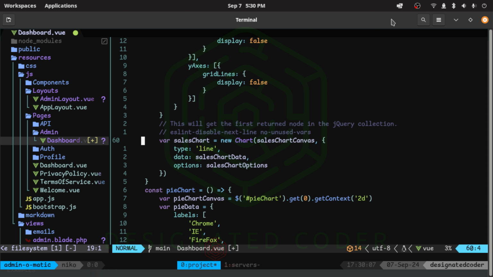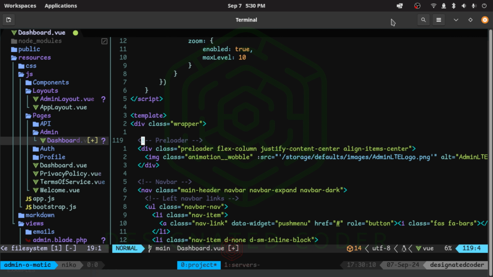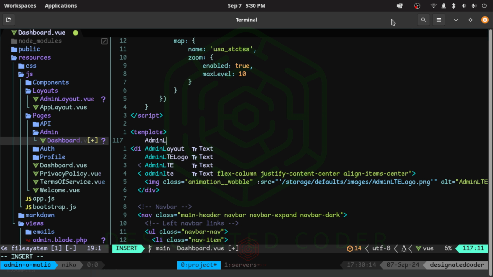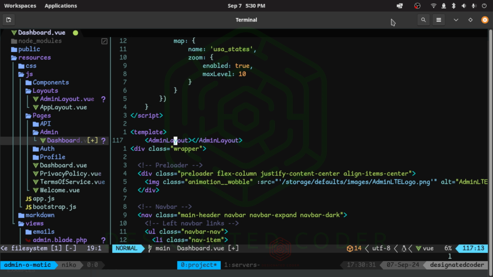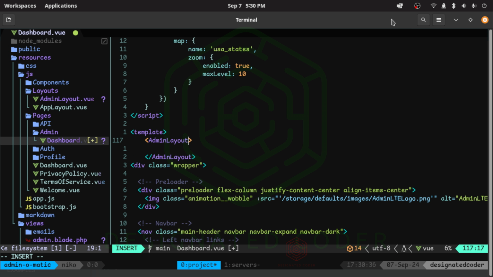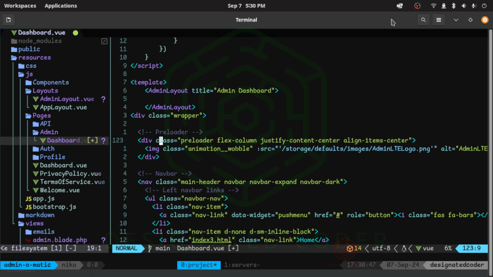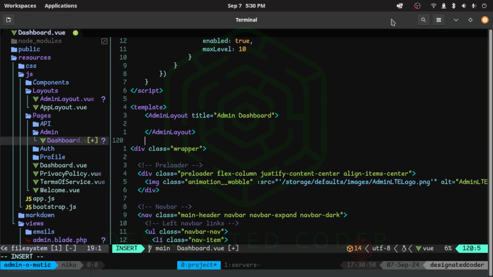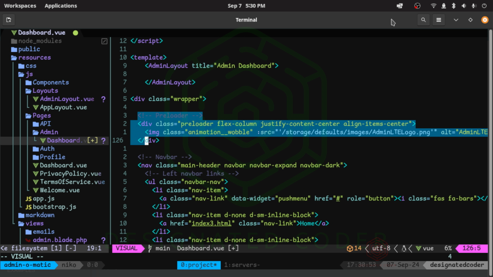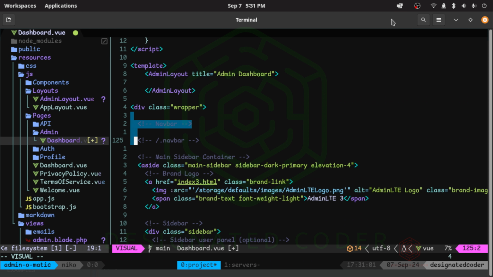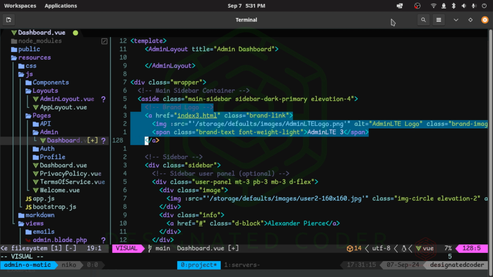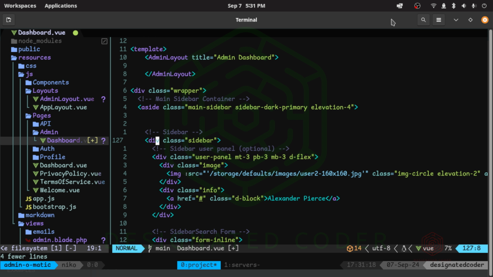Now we can head down, and what I want to do is bring that in. So we'll do admin layout. Oh, I forgot to close it. It's fine. And here, since we have the title already, we can do title equals admin dashboard. And here we're going to get rid of the preloader altogether. Let me make some space so that I can make sure I don't delete the wrong things. Everything in the nav bar we can get rid of. This aside, we can get rid of everything in here because that's all going to be in that layout.